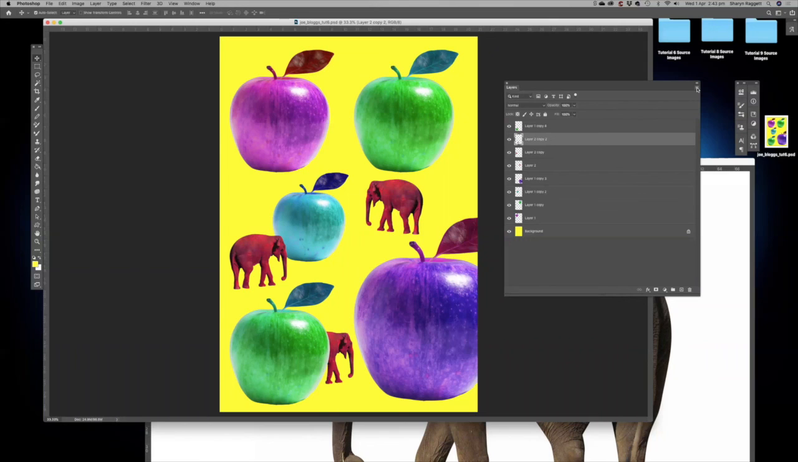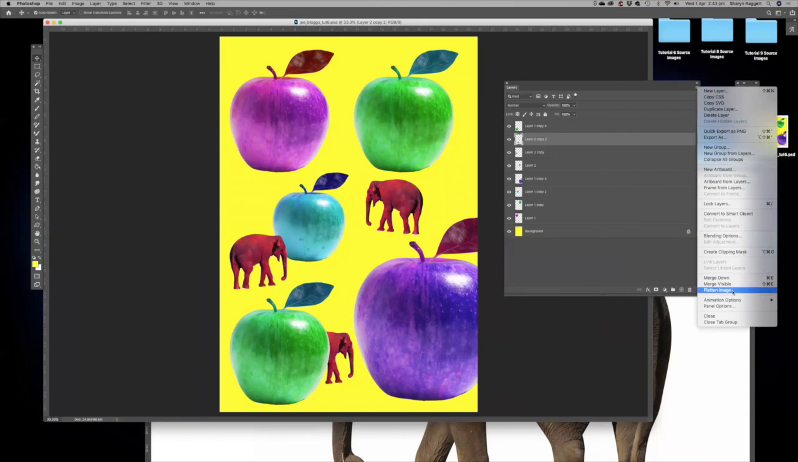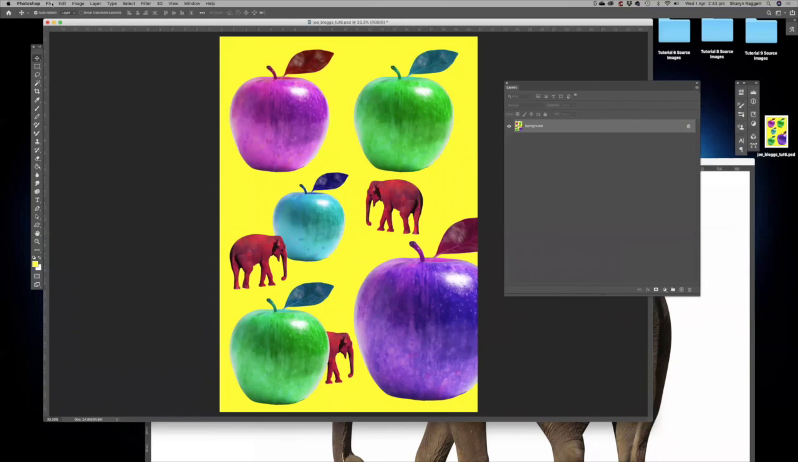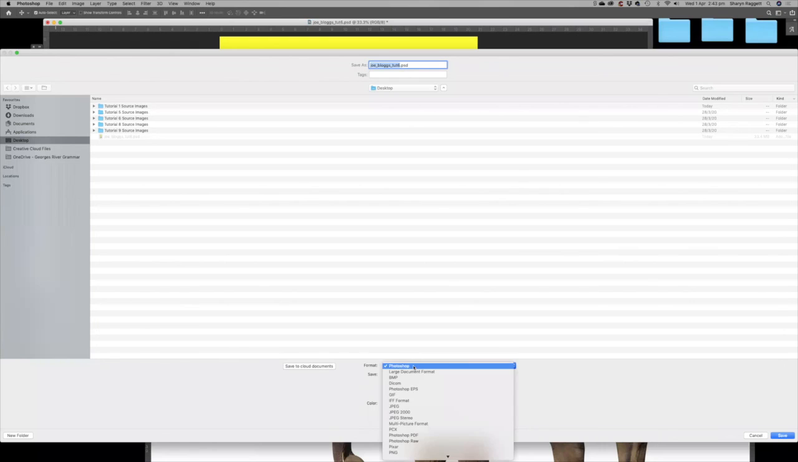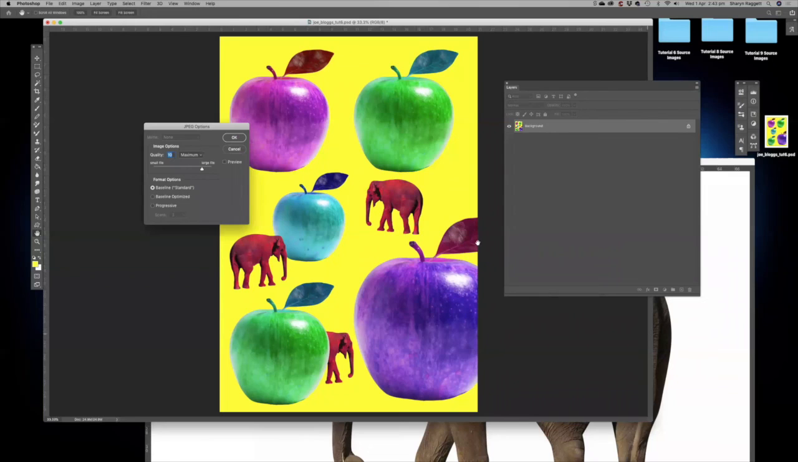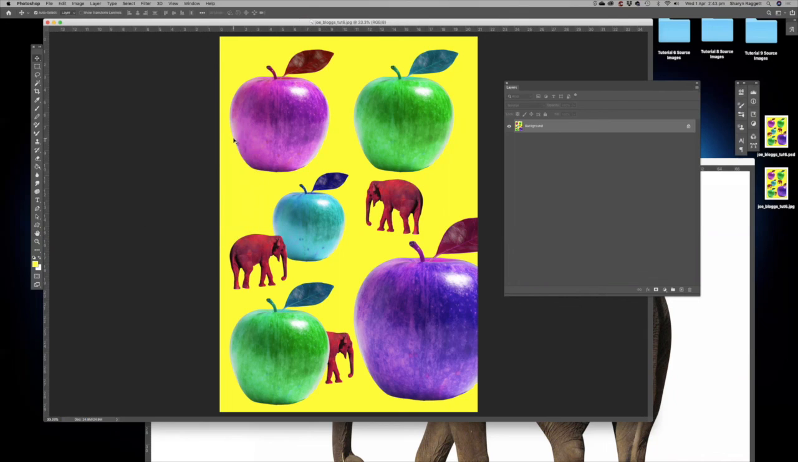And at this point, I might as well flatten my document. So back into the hamburger menu, flatten image, file, save as, and I'm just going to make sure that that's a JPEG. And just make sure it's that maximum size. So quality 12, using the slider, and hit OK. All right, that's it for now.